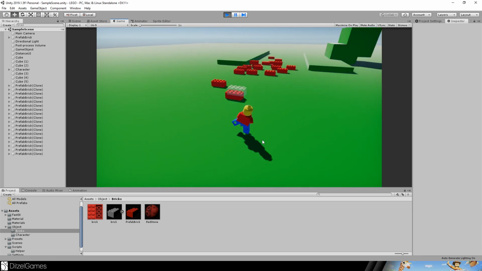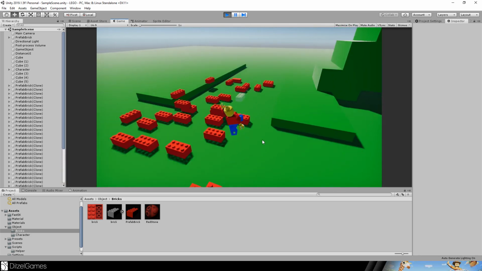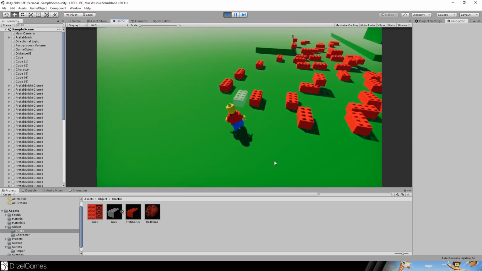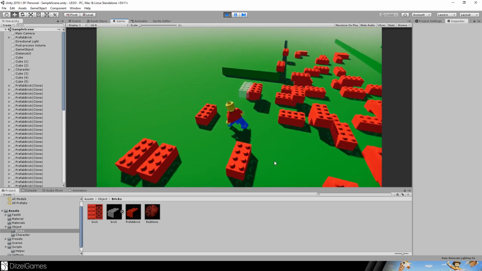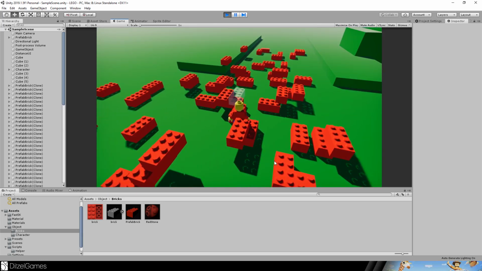So we will continue the next time by placing different bricks of different styles and changing the modes between adding and removing bricks. And we will add some gameplay in the next episodes.